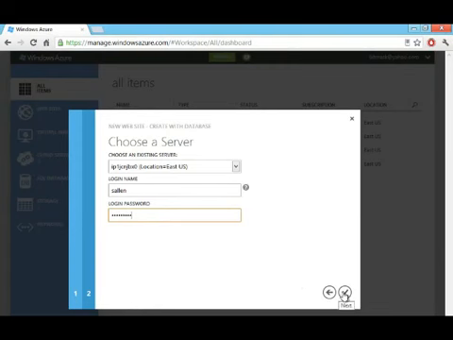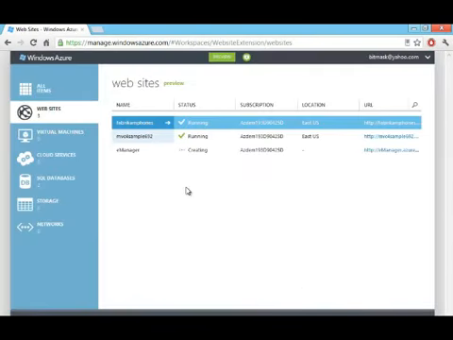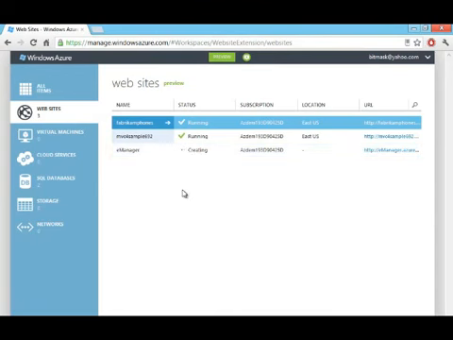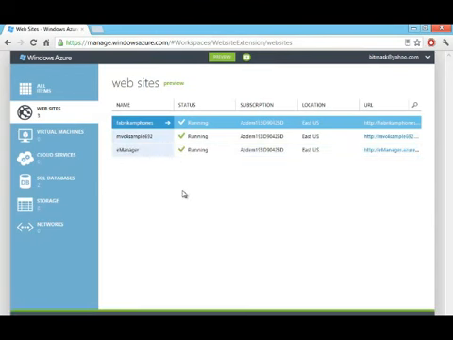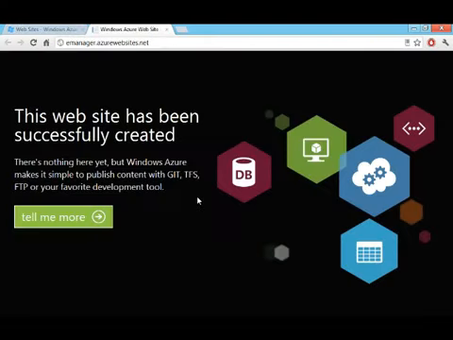And once I'm finished with that, I can click the checkbox. Windows Azure will go off and start creating this website, start creating the database for me. This only takes a couple of moments, and then I should be able to see that it's running and click on this URL and actually see the website.